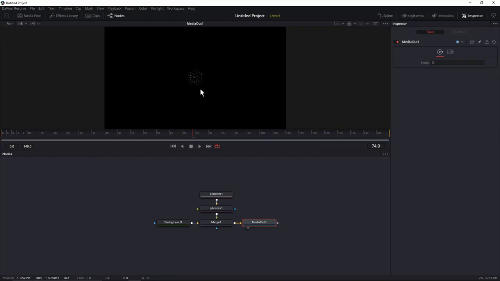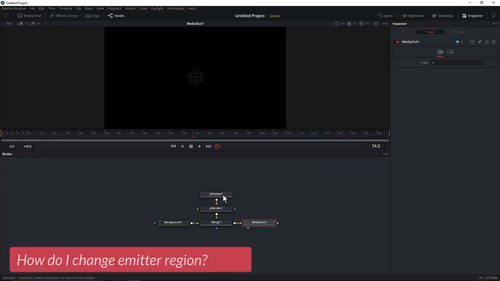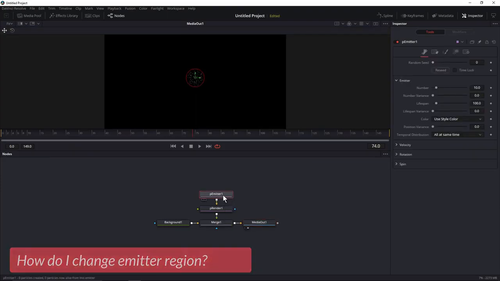And this is what your particle system looks like by default on its own, with no changes done yet. So now that we have our particles created right here in the middle, let's start with some basic operations. First thing we're going to do is change where the particles are being created. To do that, we're going to click on the P emitter node.